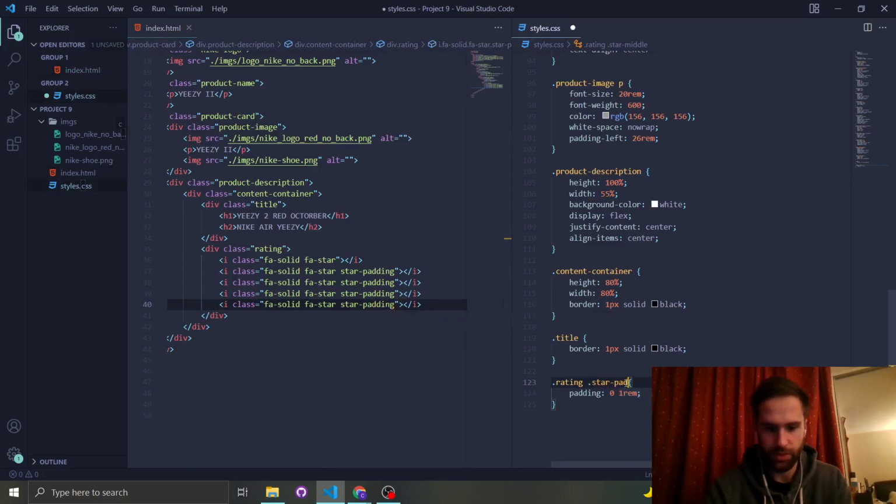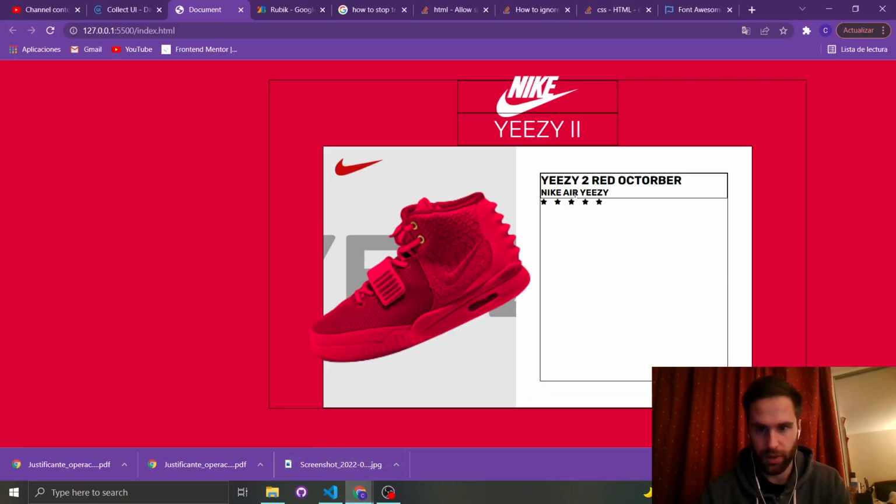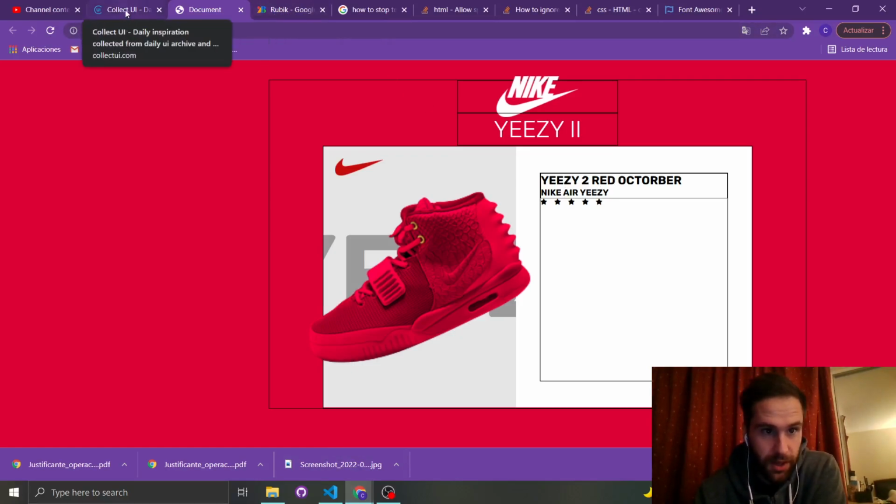Instead of middle, we say padding, and now we just say padding left, right, like so, and we just say 1 rem, and that should solve this issue. Okay, so if we go here, bam. Okay, we have nicely spaced stars in their own div, which is cool as well.